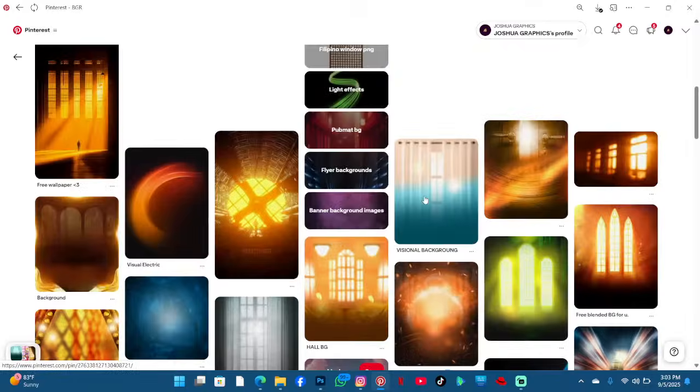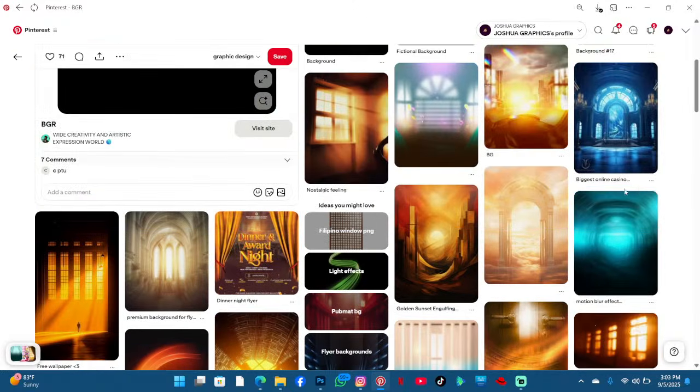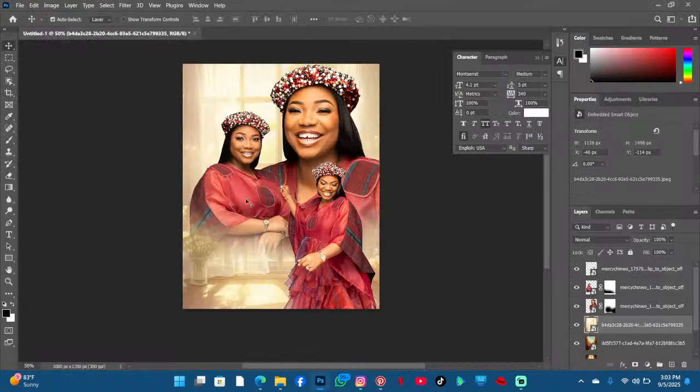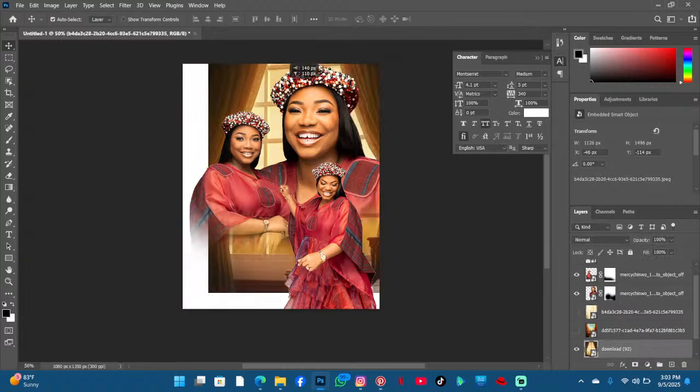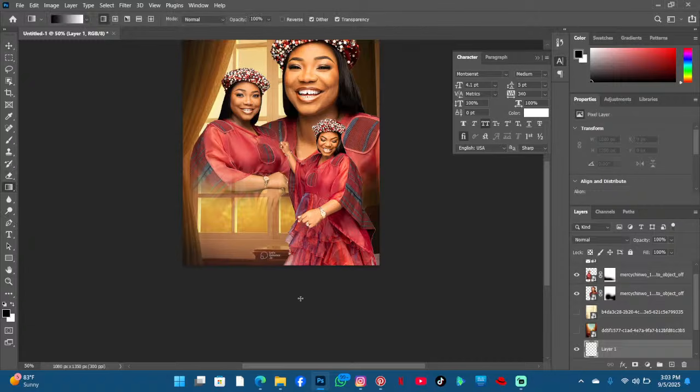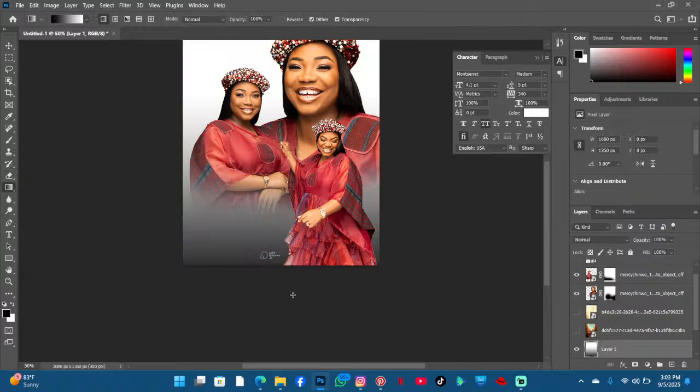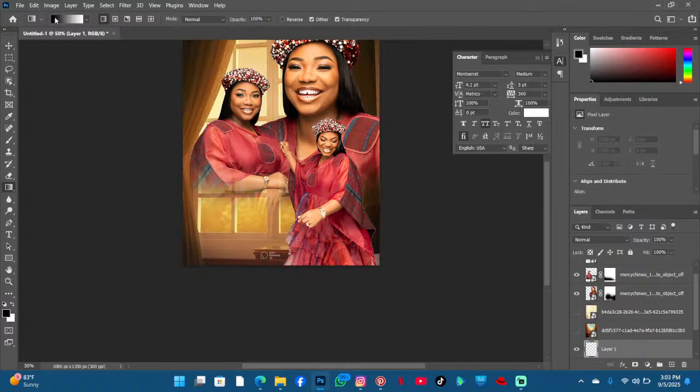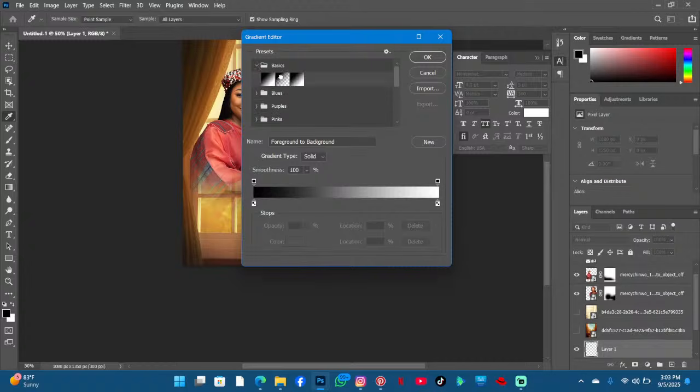Let me see if I can work with the first background. Let me see if I can do something with the first background for now. So we can add something like a gradient for this one because I really like it. Let's create a layer and go to gradients. Maybe something like this. You have to make it transparent. You have to make the white part transparent. Click on OK.